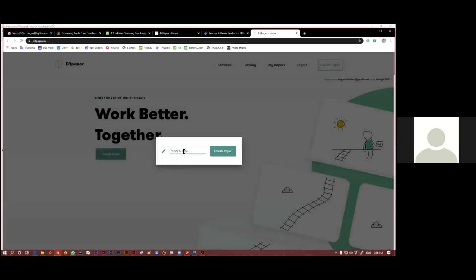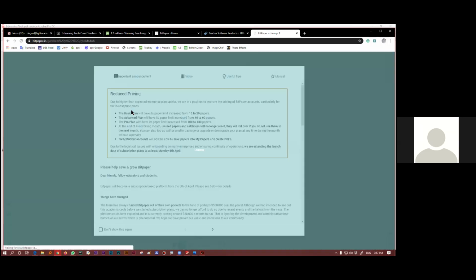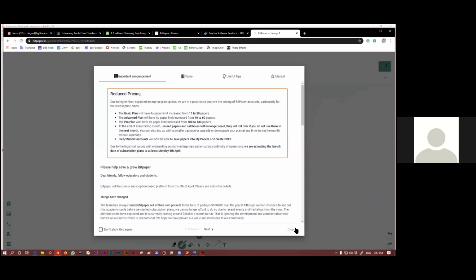So I'm saying create a paper name, for example, chemistry year 9. Create a paper. So this is like my workplace. I can make a question. I can solve some questions, everything. So here, let me show you these things.